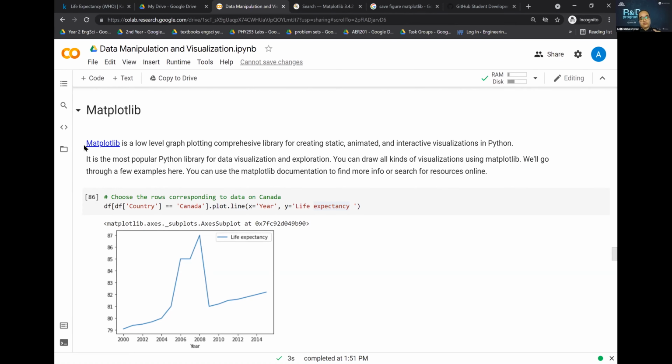The third library we'll be going through is Matplotlib. Again, this is a library that you can do a crazy amount of stuff with, and there's definitely a lot of documentation out there for it, but we'll go through a few examples.